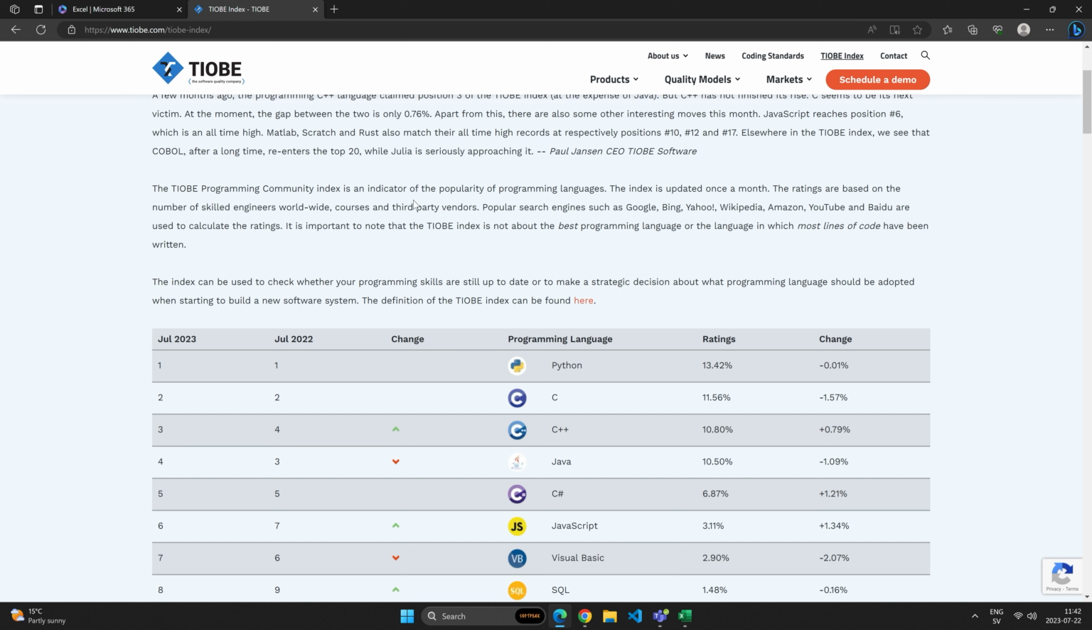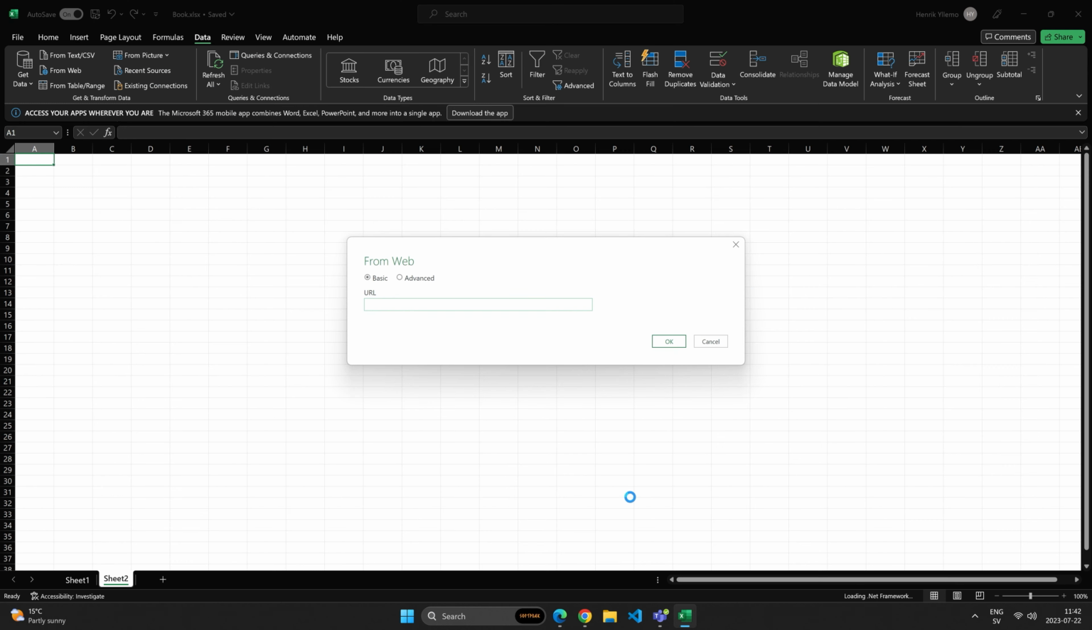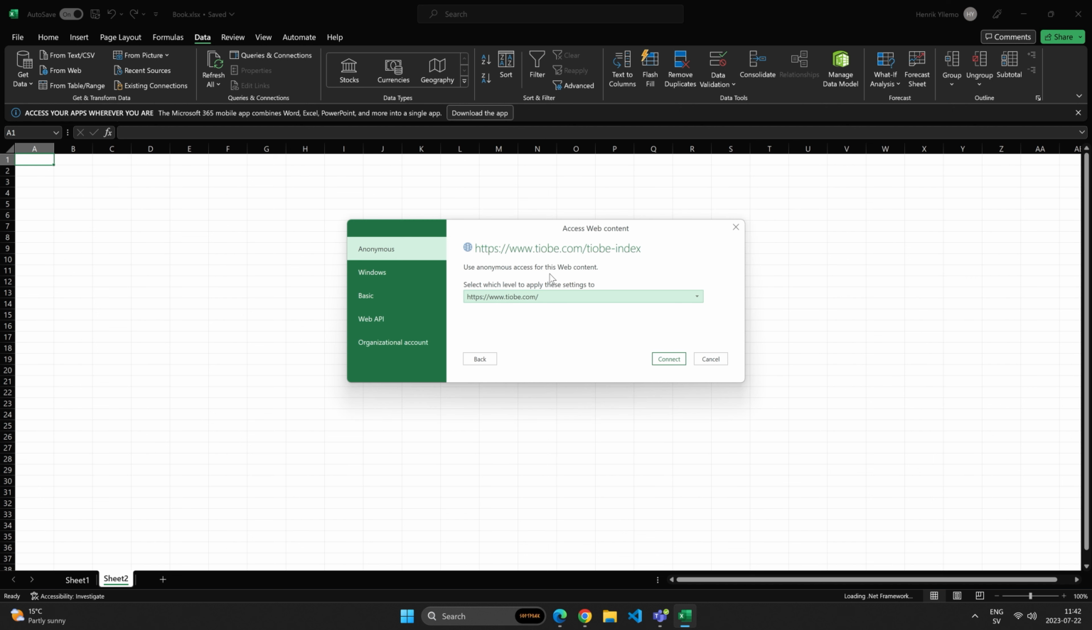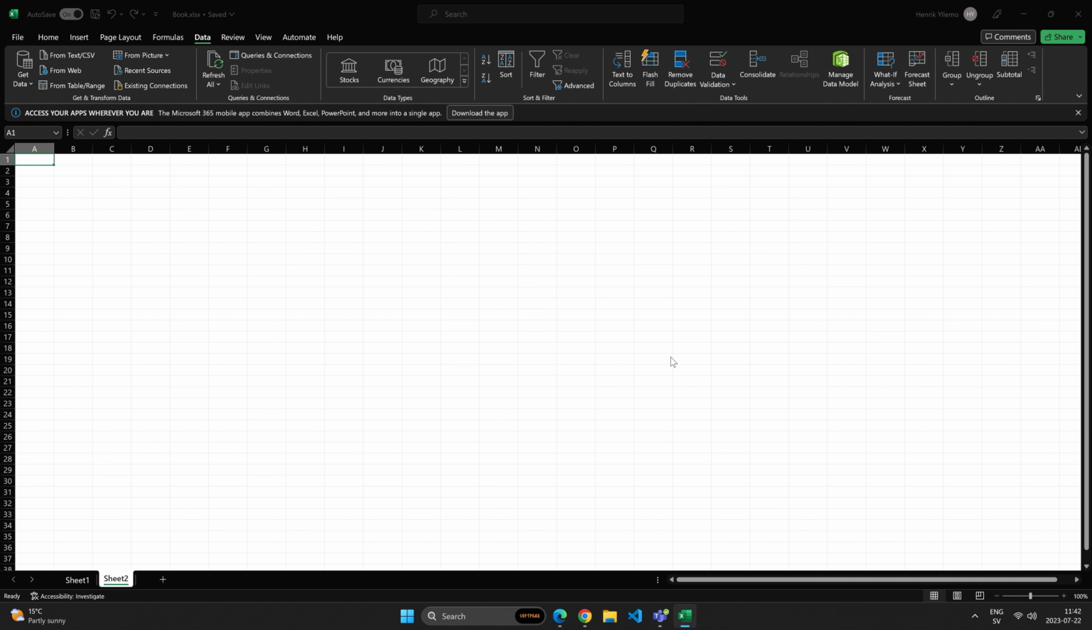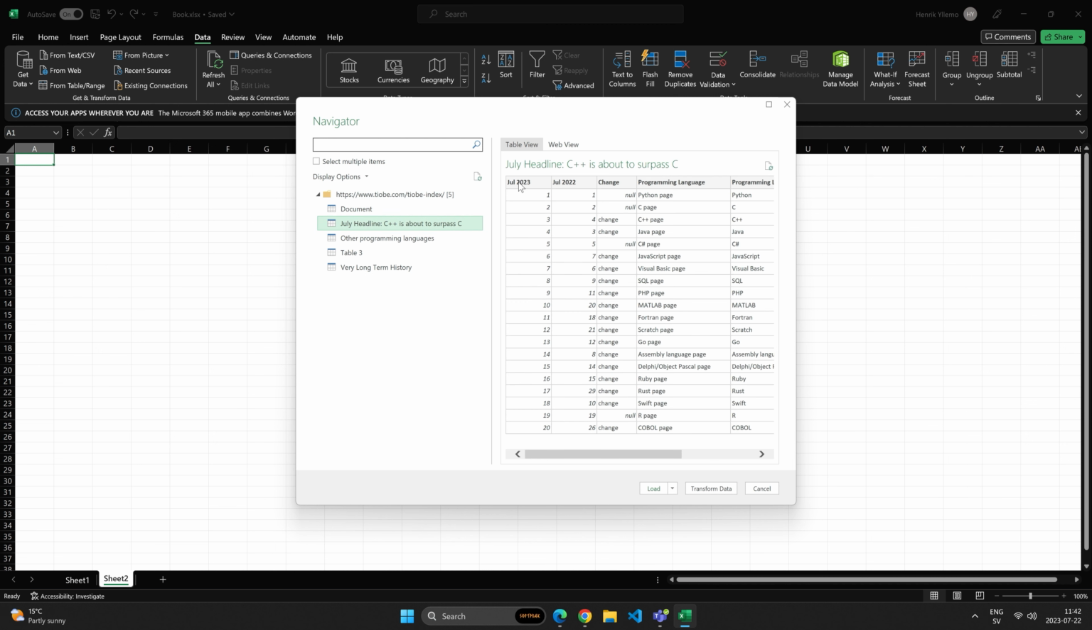So if I want to have this TIOBE index, I can of course copy this, put it into memory, and I can go back to Excel and paste in this address. It will figure out that it's connected to the website, and I want to connect it to the TIOBE website. And I can see here we have a couple of options, tables. I can click on this one, and now I can see I have the data from the table immediately in here. I can just press load, or I can click on transform.